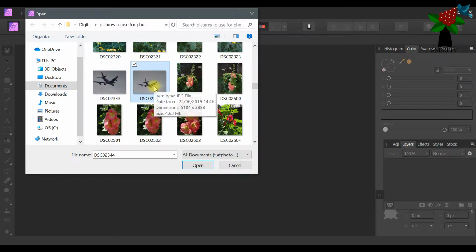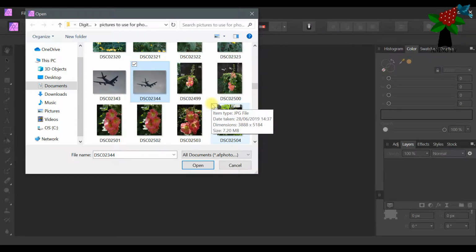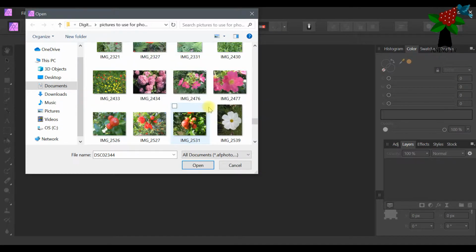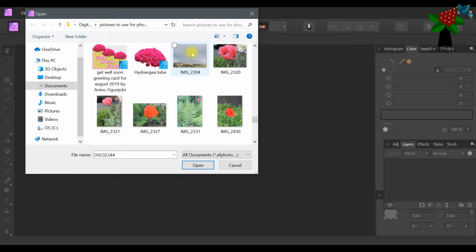I've taken this airplane photo, and when I get to the second one, I'm going to press the Ctrl key on my keyboard and select that too. And here's the second one. It's a nice scenery of London. So press the Ctrl key, and in the file name you see both of them appear, and then you click OK.